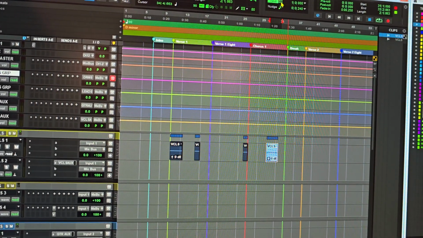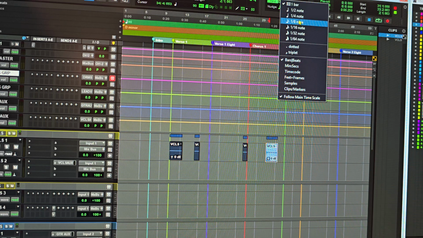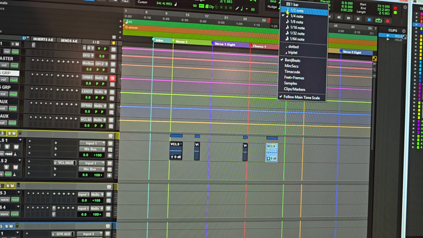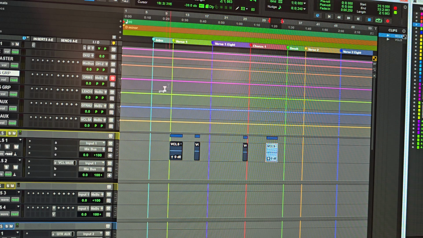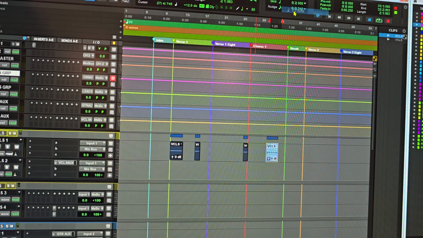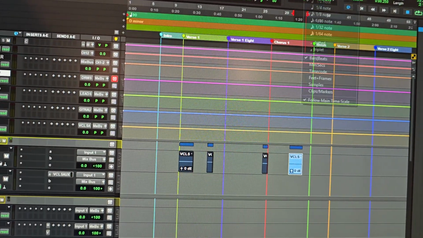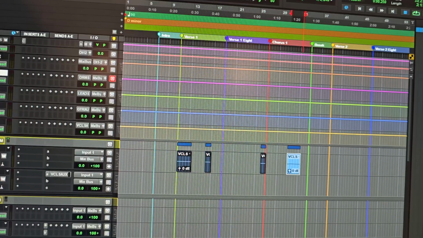And I can always go into my grid and make it a quarter note, or go into my grid, make it 1 bar, and it changes the value I see. I like to leave it as a half note. Grid. So there's half notes.